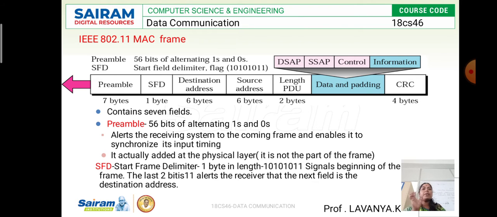it should be a length, or a type field. This will be defined at the upper layer of the protocol. We are going to use it for the upper layer protocol. Here in the length of the PDU, the length field defines the number of bytes in the data. Then what is the data as well as the padding?